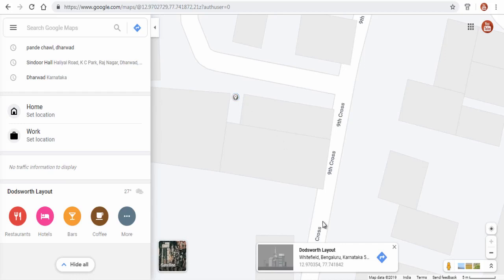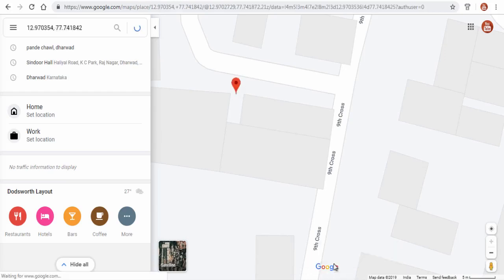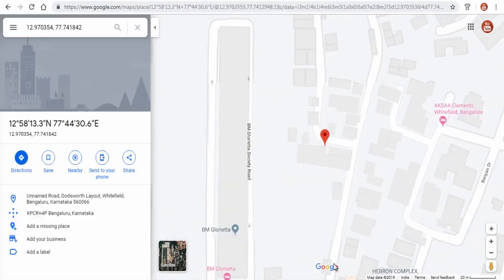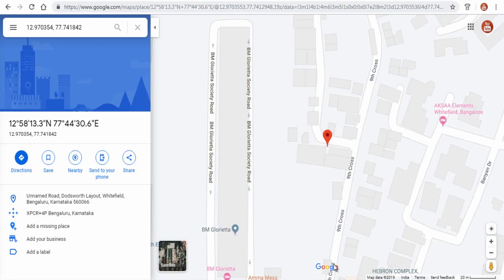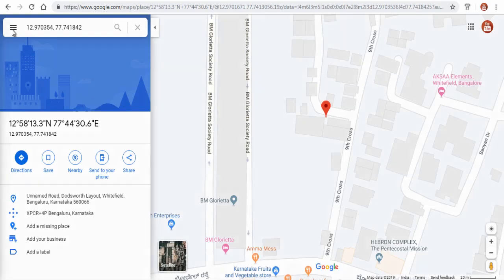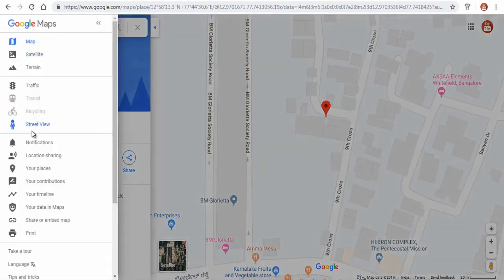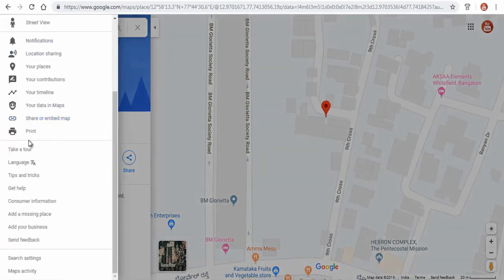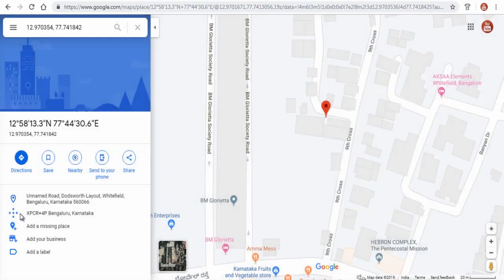Next, click on this string of numbers link below and you will see these options on the left of your screen pointing to the location. Next, click on this menu icon on the left and scroll to the bottom until you see Add a Missing Place. Next, click on the Add a Missing Place option.